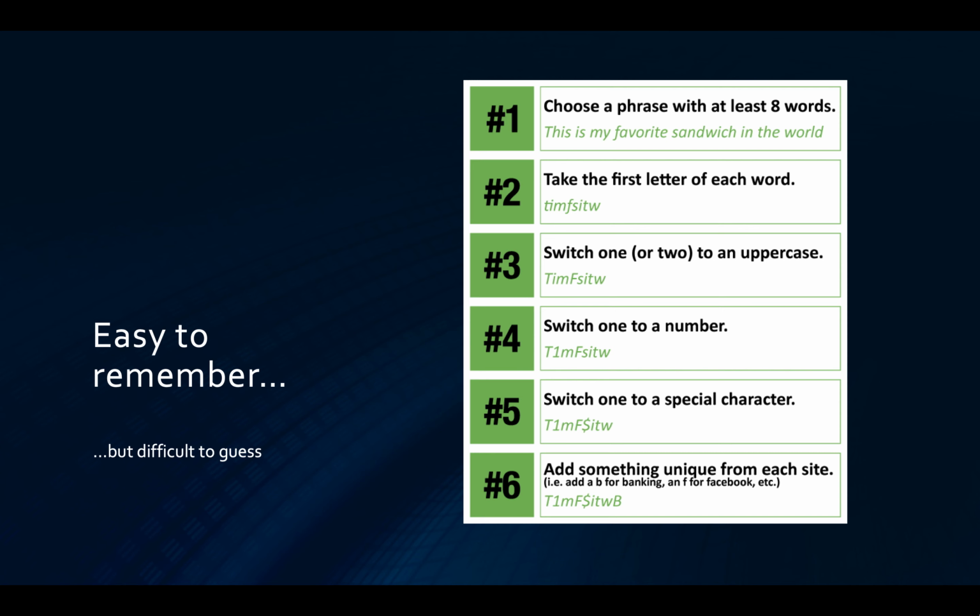So in this example in step 6, they just added a B to the end because it's the banking password. And maybe you add an F to the front for Facebook. Or maybe for Northland Caps, you have the same 8 characters from step 5, but you have an N at the beginning and a C at the end. You can now have one password that's tweaked 100 different ways for 100 different websites. Now it's easy to remember for you, but difficult for others to guess.